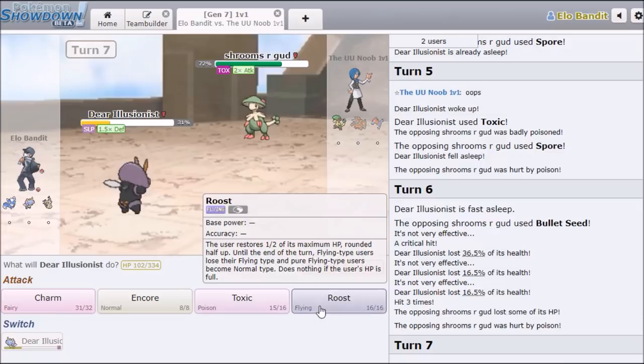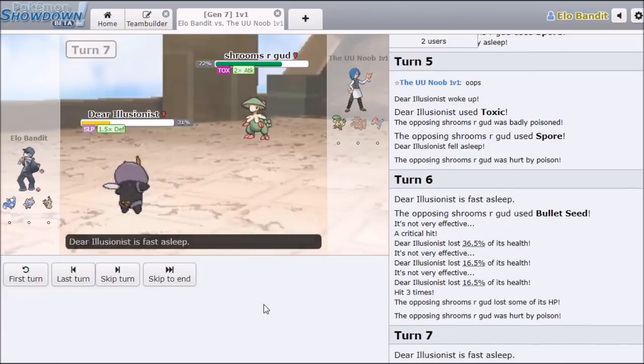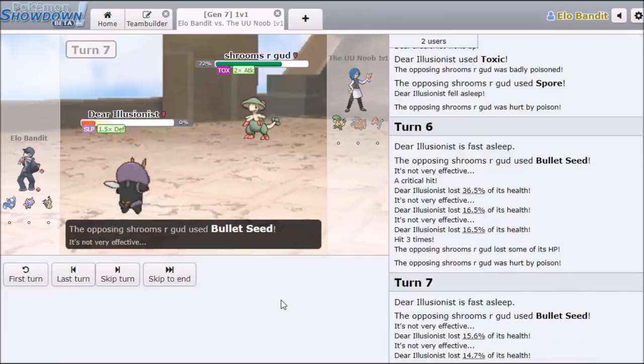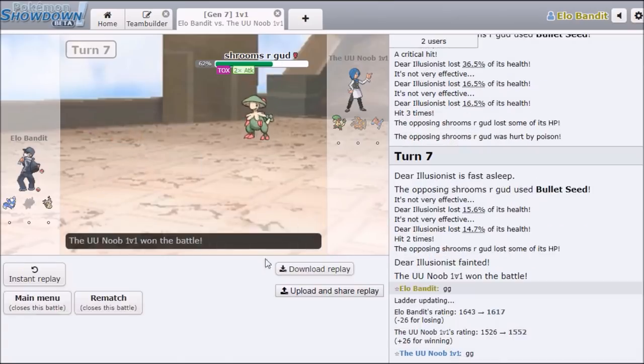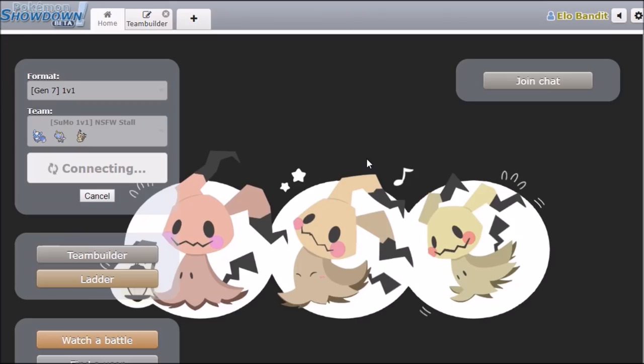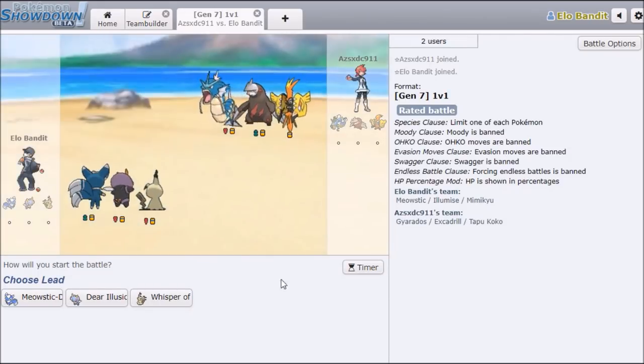Spore is really, really obnoxious. I'm gonna try and get a Roost off. But no, I'm not gonna wake up. And I'm gonna die. That's too bad. Something something, Band Sleep 2018. Too strong.